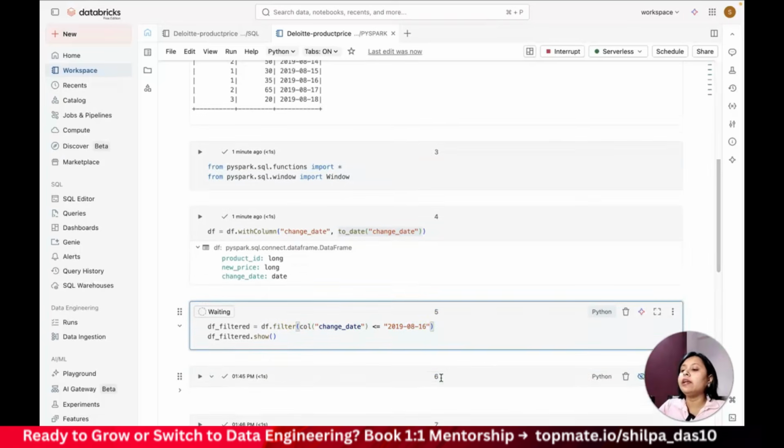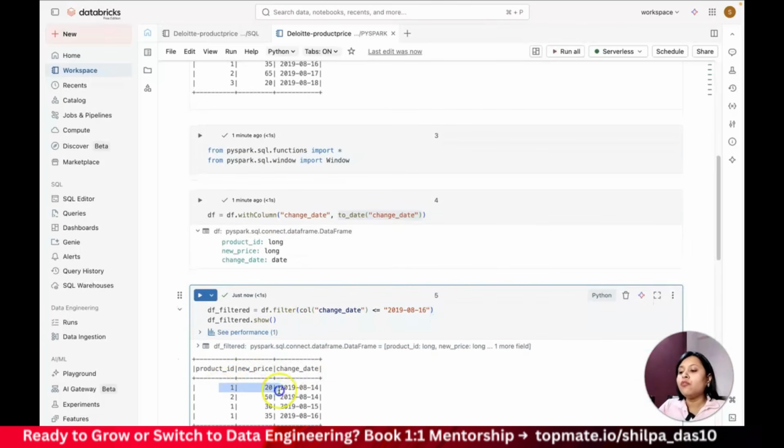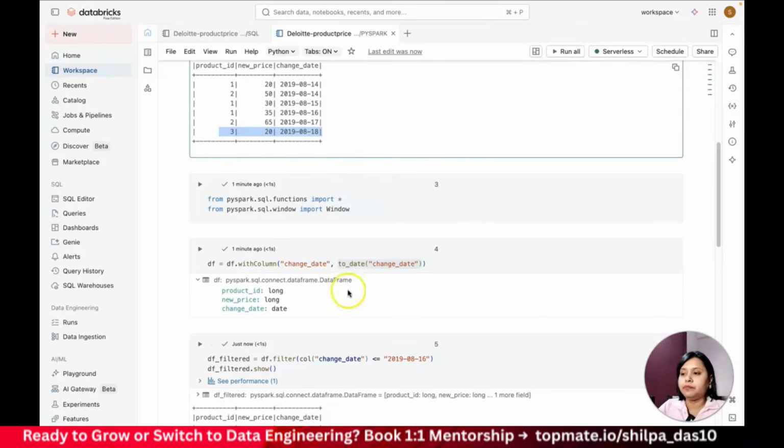So I will go ahead and do a show command. You see, for product ID 1, I have 14, 15 and 16, but I don't have for other dates. For ID 2, I also see that is on or before 16, that is 14, and product ID 3 is not there because the product ID 3 had what? It has 18th of August. Now my filter data set is ready.